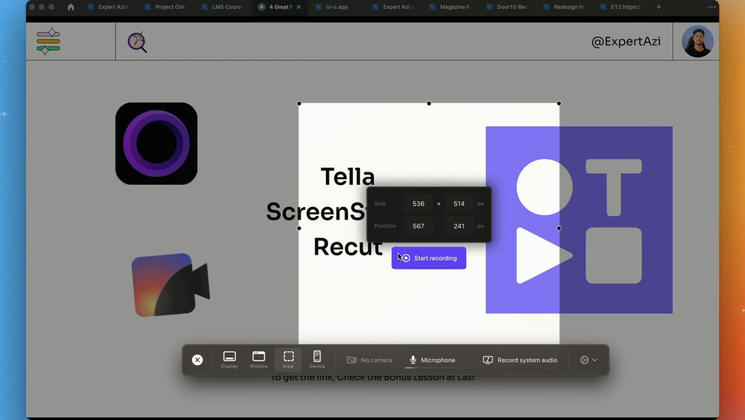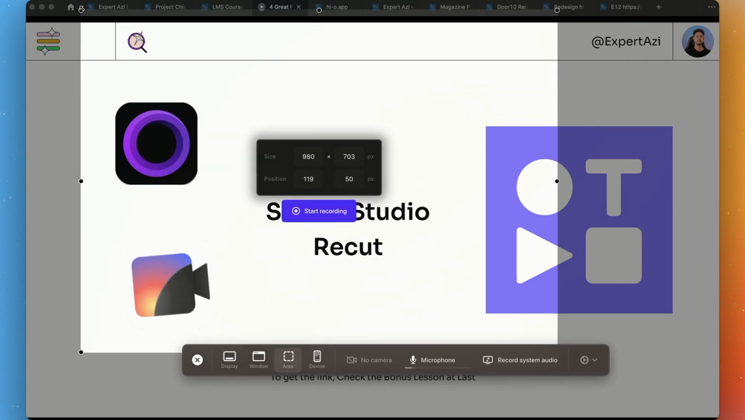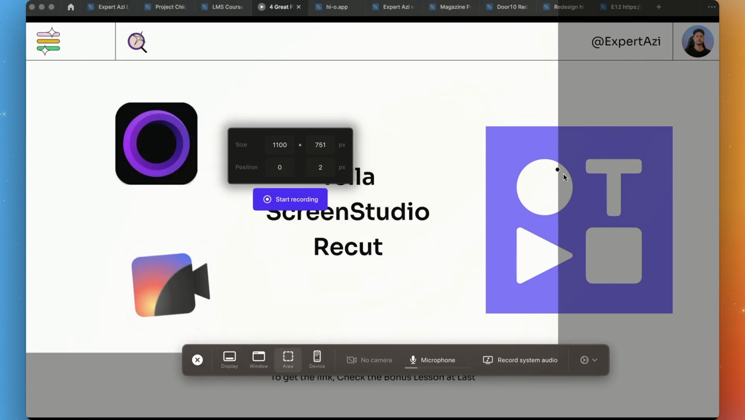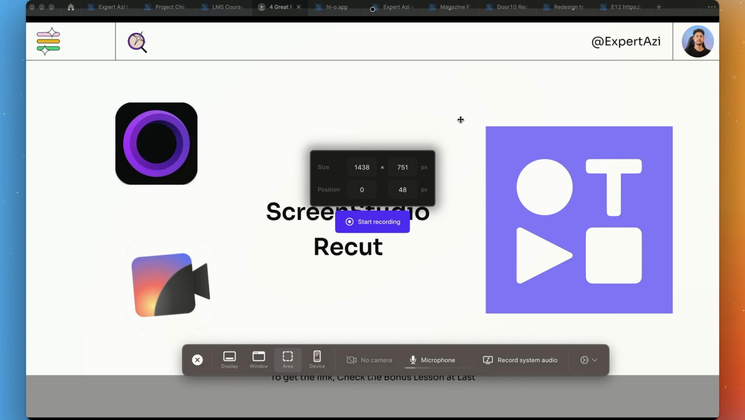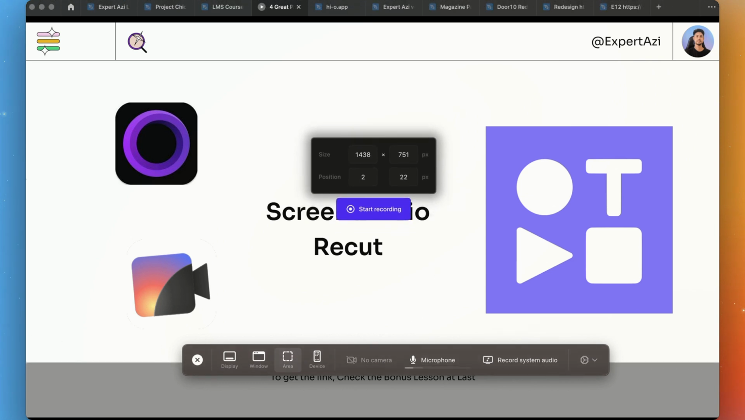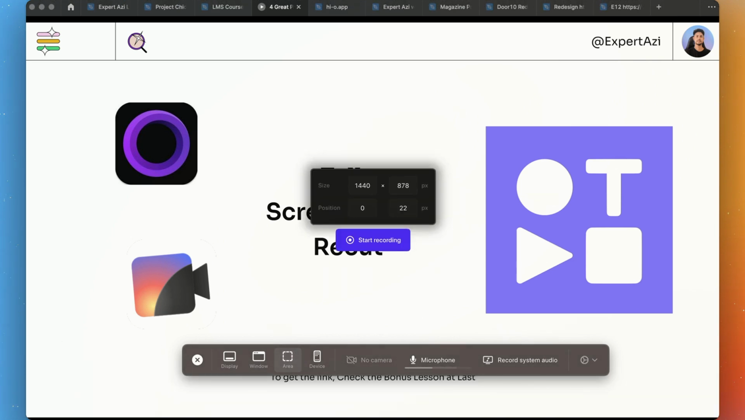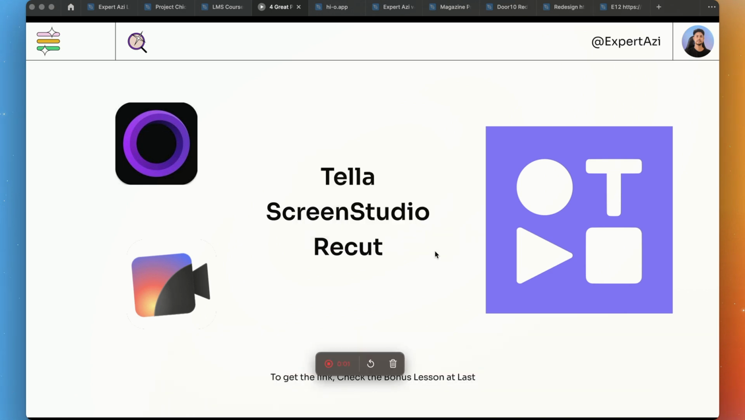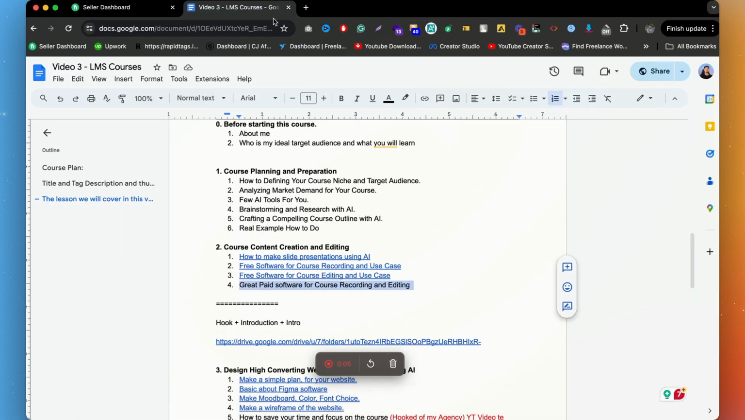So I'm going to crop it. As you can see, let's say I'd like to record only this portion. I don't want to record everything, because then I'd need to edit it again, and I don't really want to face this issue. So let's record this, and let's click on the start recording button. Then it's going to take a little bit of time and start recording. As you can see, it's counting the time, and wherever you go, I personally like this software.